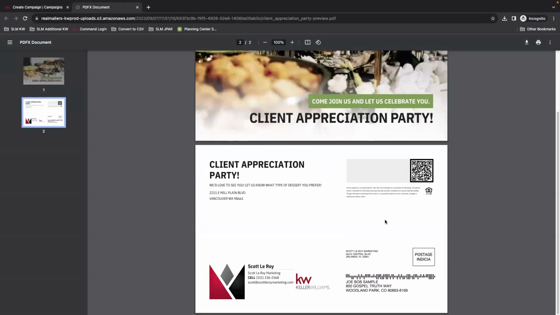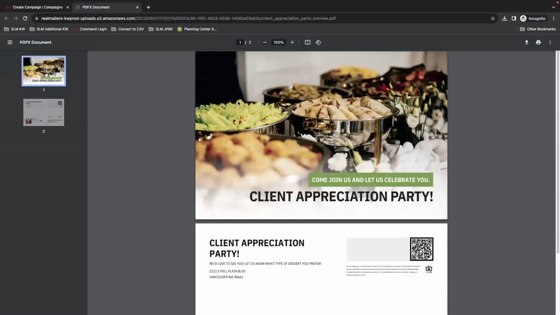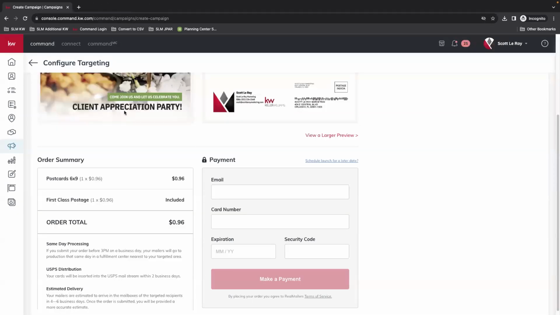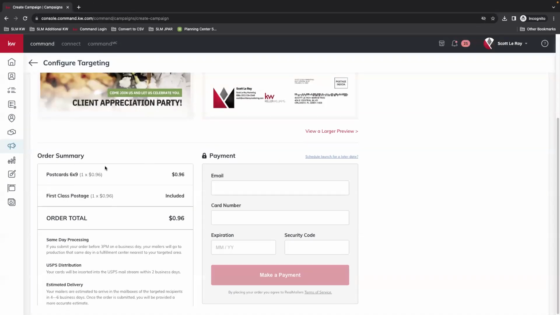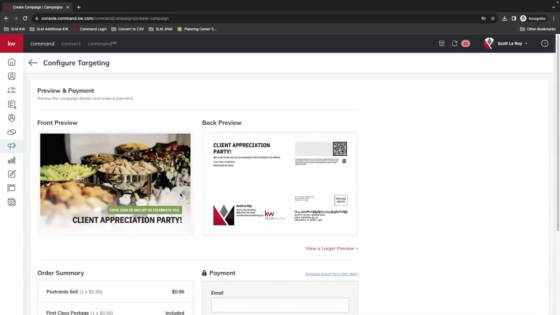There's our view larger button. There we go. And then again, gives you your order total and then your card information, and then you can send that through.